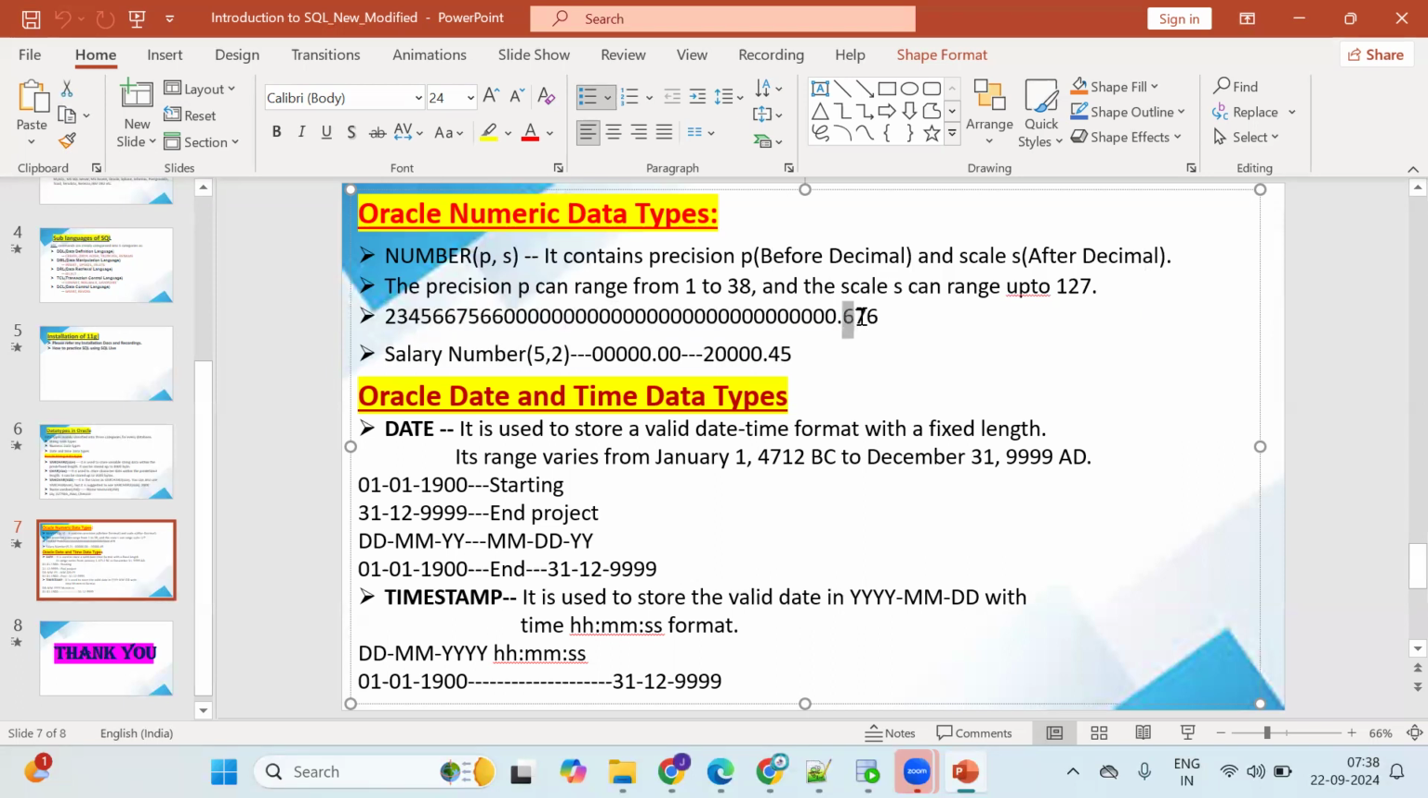After decimal, scale value will be 127 values. For example, to assign the number data type to salary, or any other column which is supposed to hold digits or numeric values, you assign it like salary NUMBER(5,2), and in this format it will be assigned. Same thing for the Oracle data type.